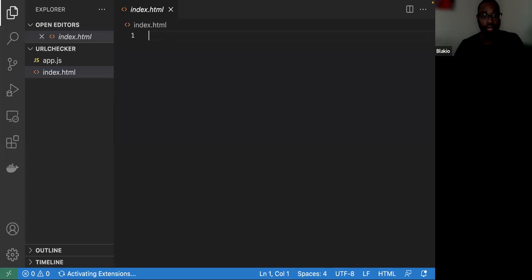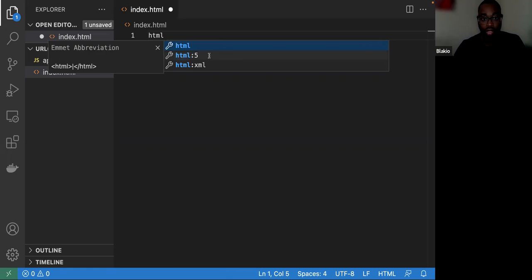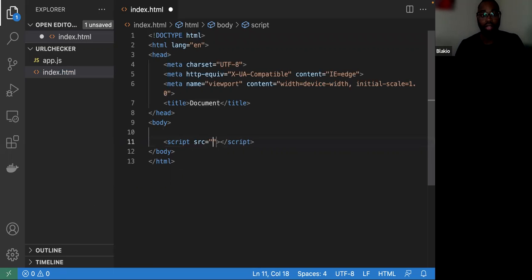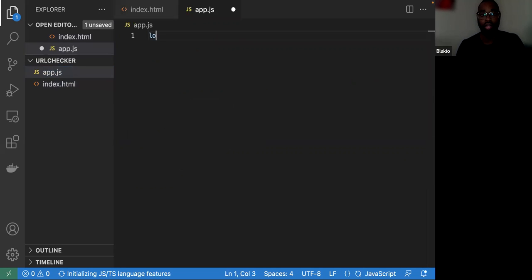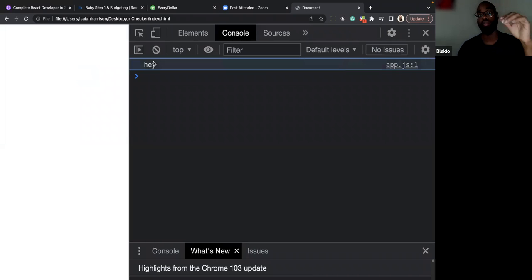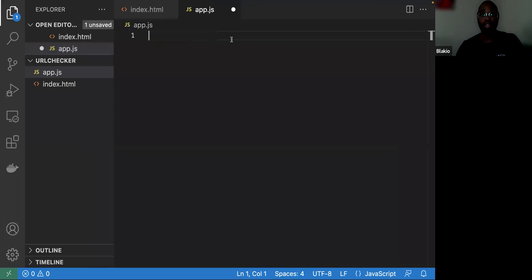So let me just create my structure really quick. I forgot the exclamation point doesn't work no more. So HTML5, let's hook up the JavaScript. app.js, save that. Let's just do a quick console log to make sure everything is hooked up. Refresh, console log A. So everything's hooked up. Let me just get rid of that real quick.